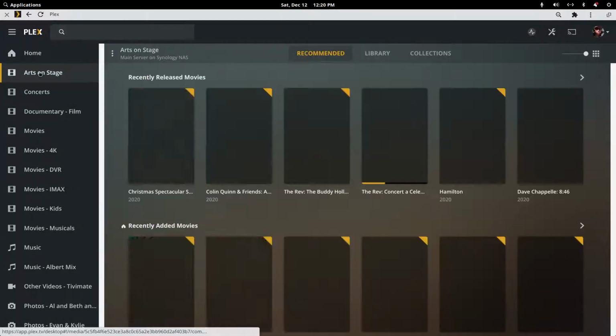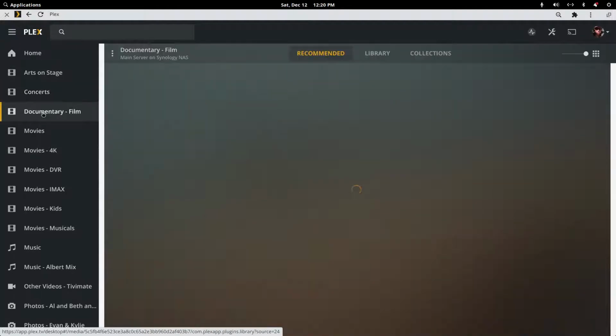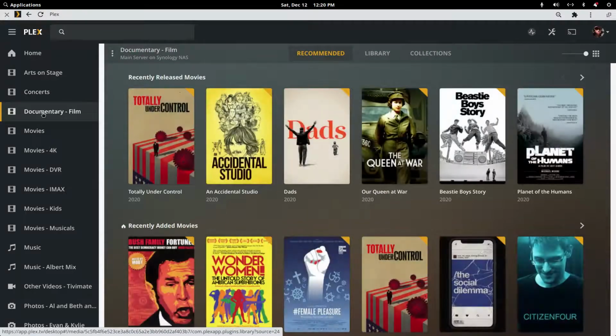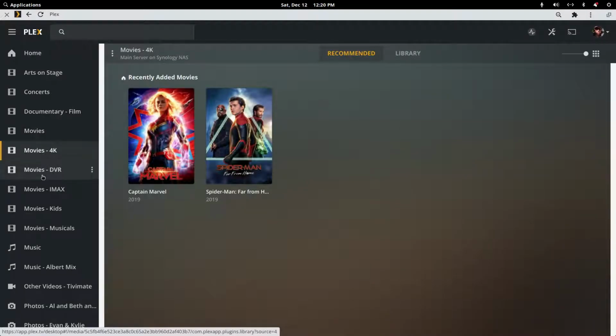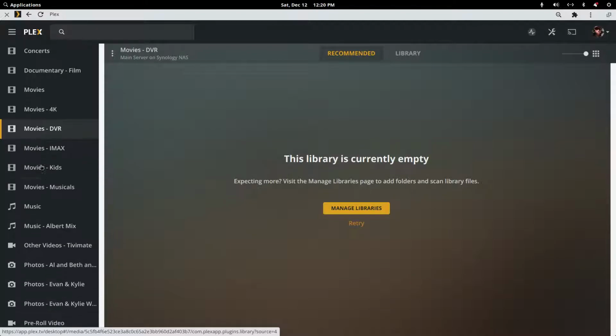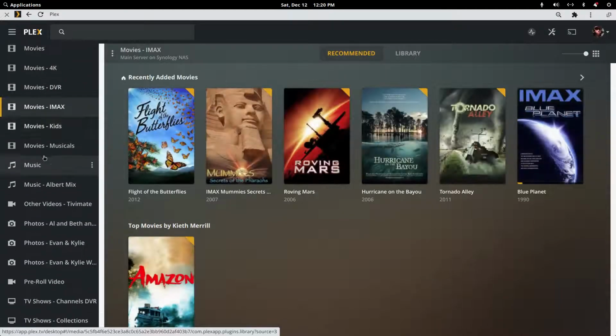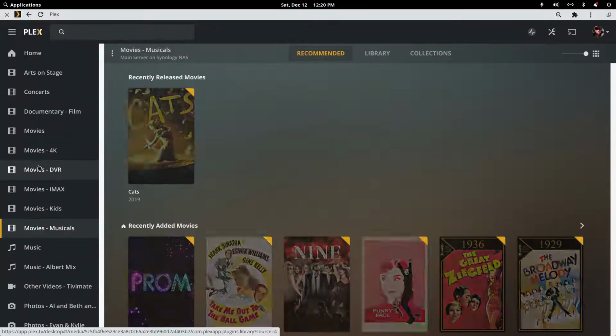I have Broadway shows and comedy specials in one library, concerts in another. All my documentaries are in one library. This is my main movie library. I have a test 4K library. I have an unused DVR library. I have an IMAX library, a movie library for kids, and movie musicals.